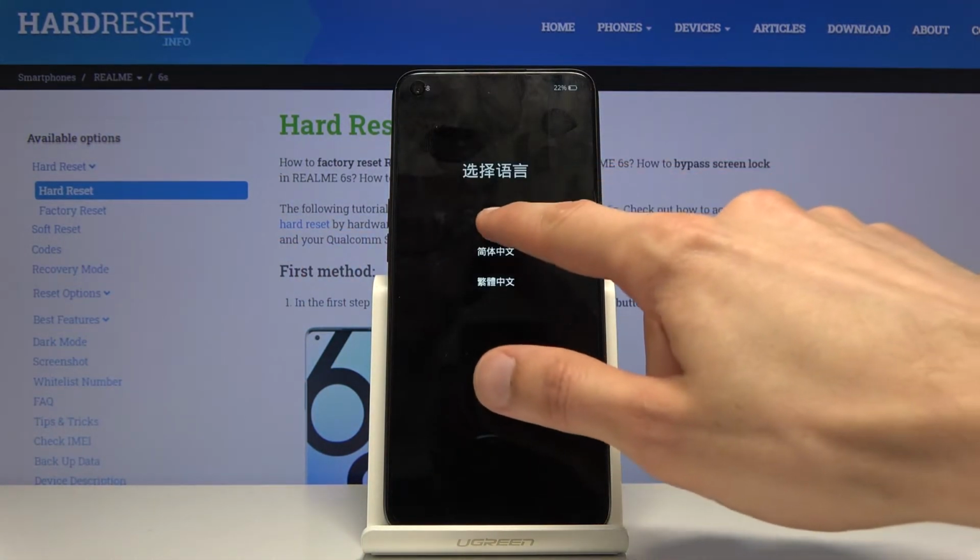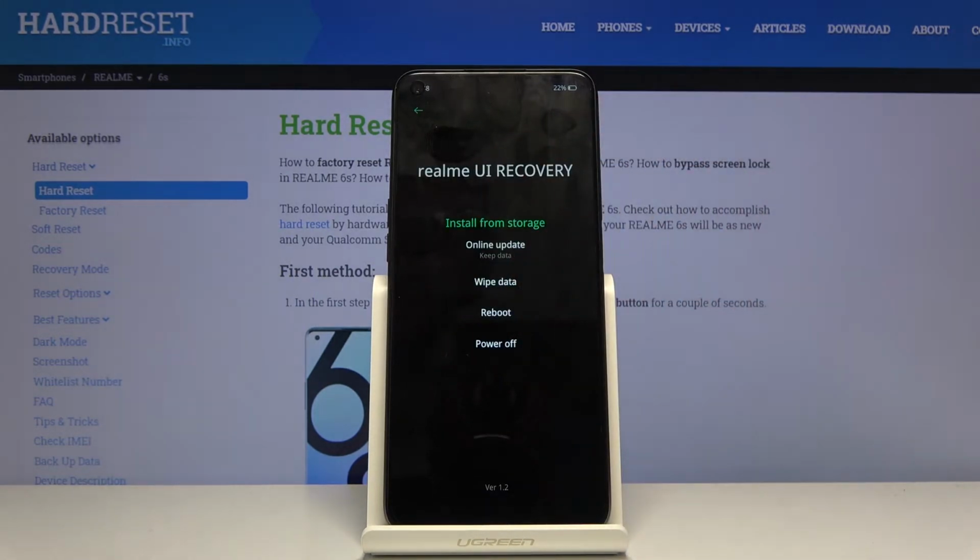Choose your language. And from here, you should be now in the recovery mode. So as you can see, you can either install updates from storage, do an online update, wipe data, which includes either a reset of the device or some kind of weird wipe, which retains messages, photos, and basically user data. Then you have reboot and power off. And whatever you choose, you can simply tap on it to confirm it.